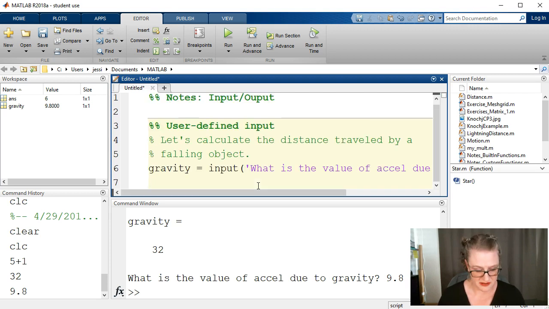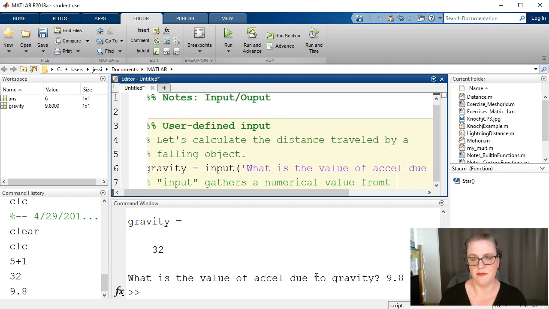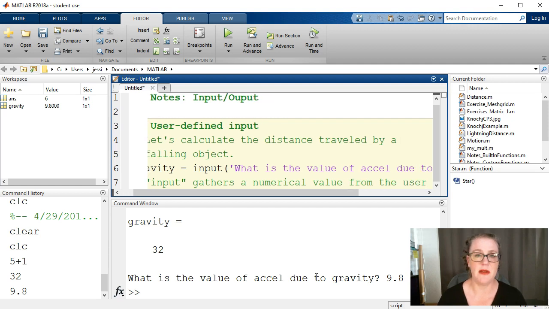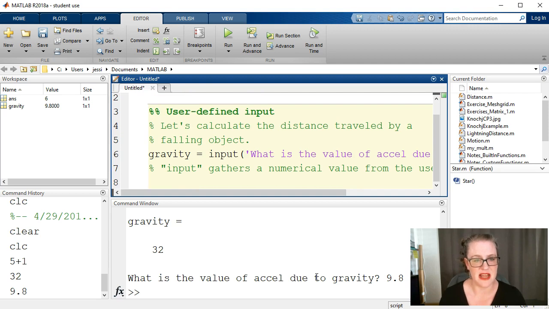So let's make a quick note here. This command input gathers a numerical value from the user. It doesn't have to be a numerical value. It could be a string or text, but then you have to add the S flag to the end of this prompt. So let's add a new one.